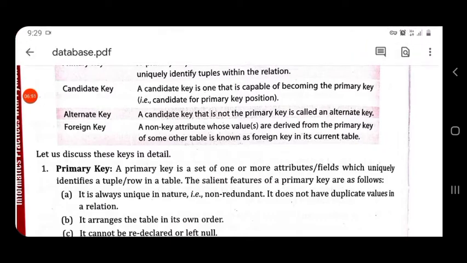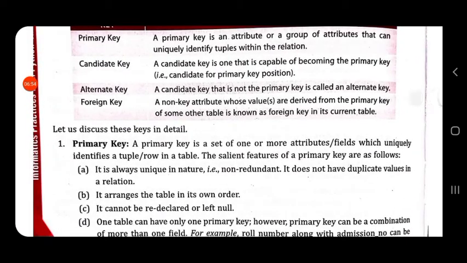The remaining one is called the alternate key. When I select one as the primary key, the other one becomes the alternate key. That is, a candidate key that is not the primary key is called an alternate key. So if I select roll number as the primary key, the admission number becomes the alternate key. And if I select admission number as the primary key, the roll number becomes the alternate key. Next is the foreign key.